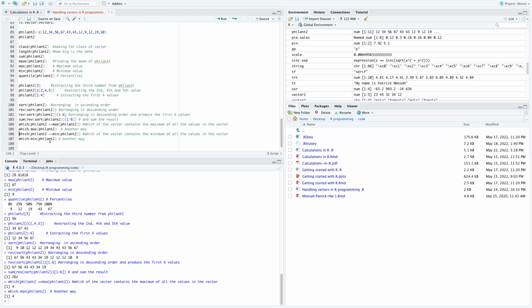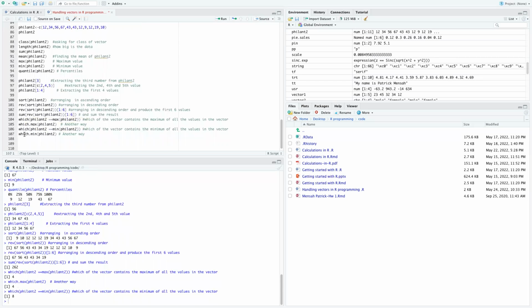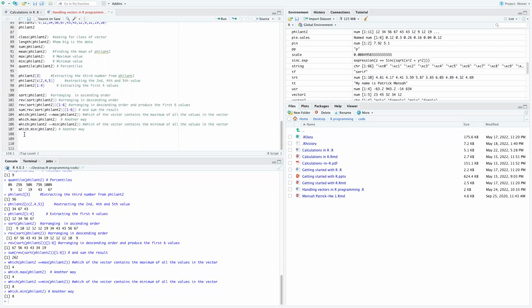And if you want to tell which of the vectors contains the minimum of all the values in the vector, so this one too, you can use either this code, which is done here nicely, or you can also use this code, which is very simple. So let's try and see whether it's going to give us the same values. This will give you 8 and also gave you 8.